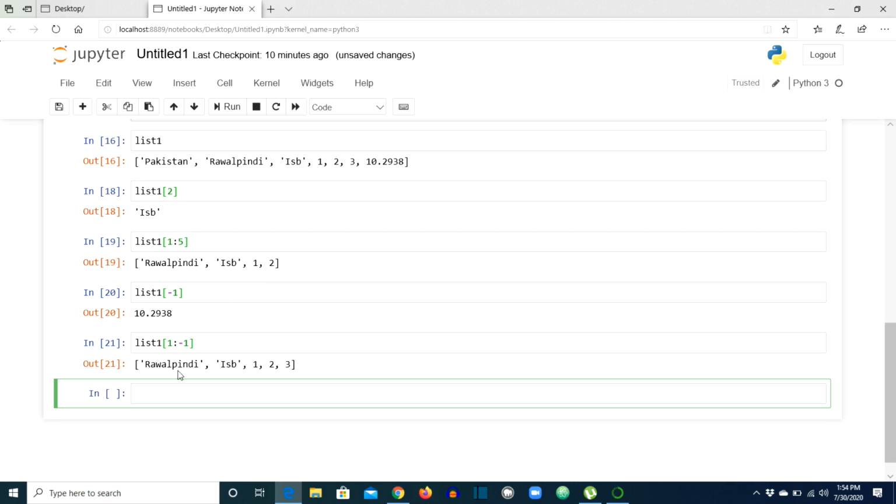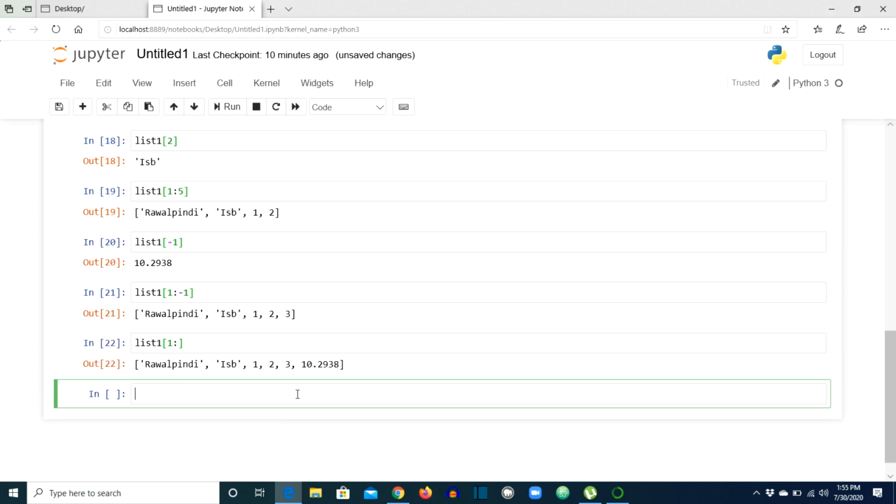Another way to access lists is, for example, if we want to access every element that comes after this one, from Rawalpindi, I want to access all of them up to the end. So what I will do is leave the other side blank, starting from index one up to all of the elements. I will press shift enter, and let's see. We have our outcome right in front of us.